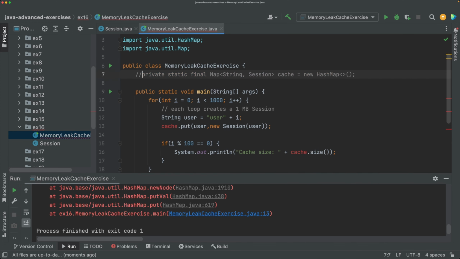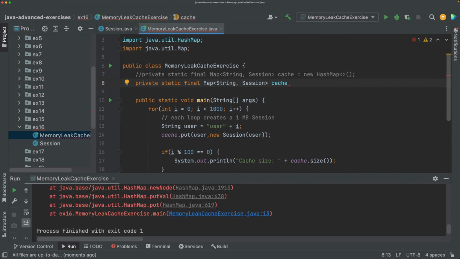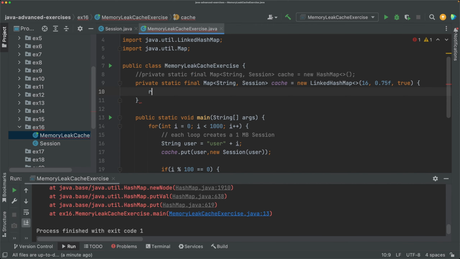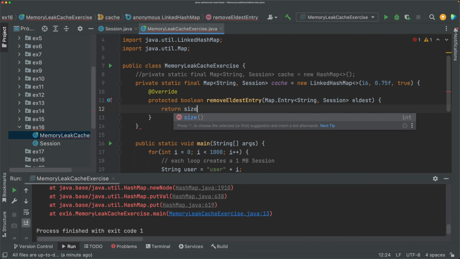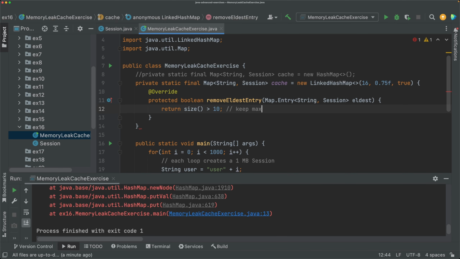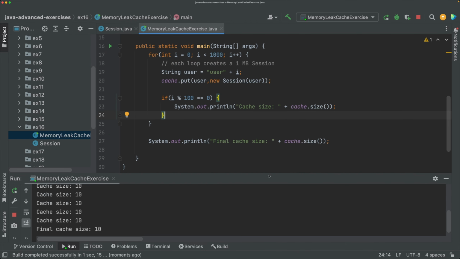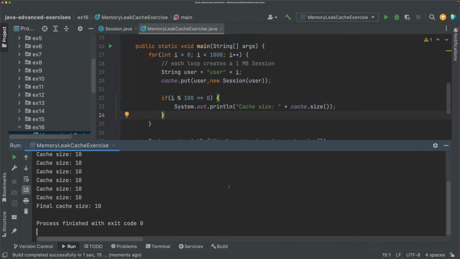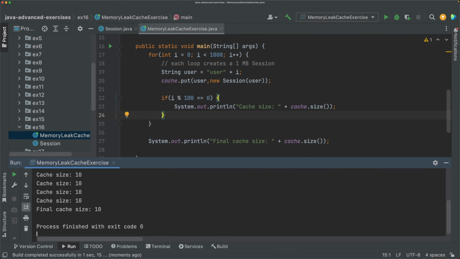We will use linked hashmap instead of ordinary hashmap in order to resolve this problem. Because when we override the remove eldest entry method, we can use linked hashmap as a LRU cache. It will remove the eldest one when the capacity is full. Okay, there is no error when we run this again because cache size is not increasing more than 10.